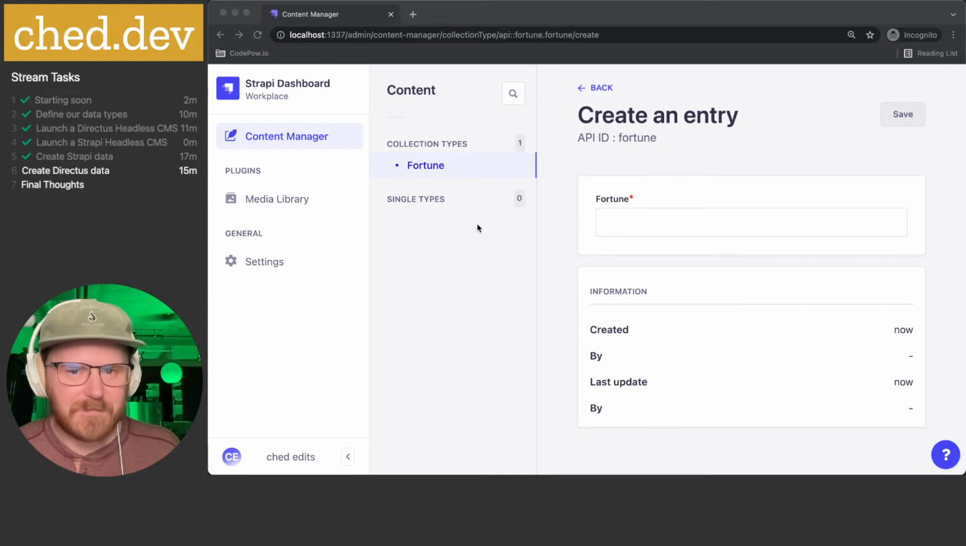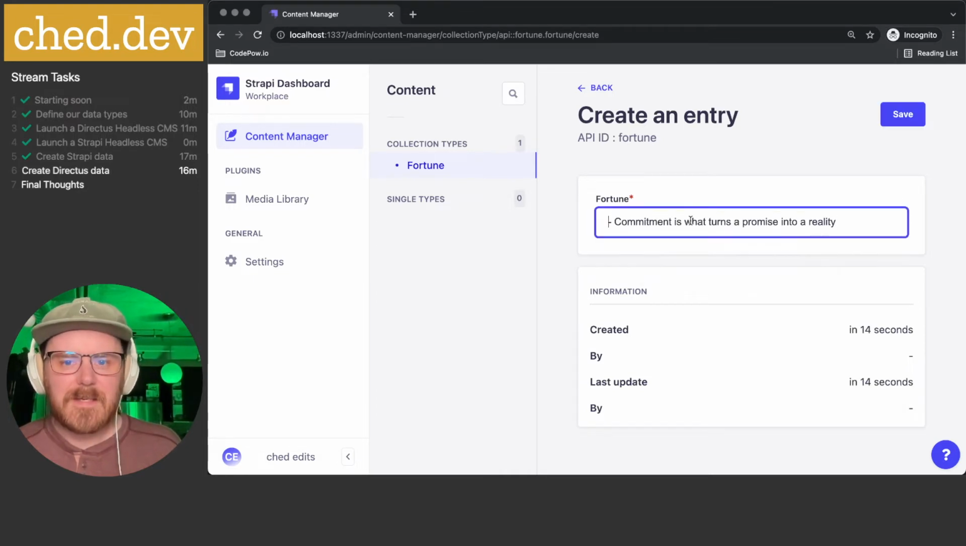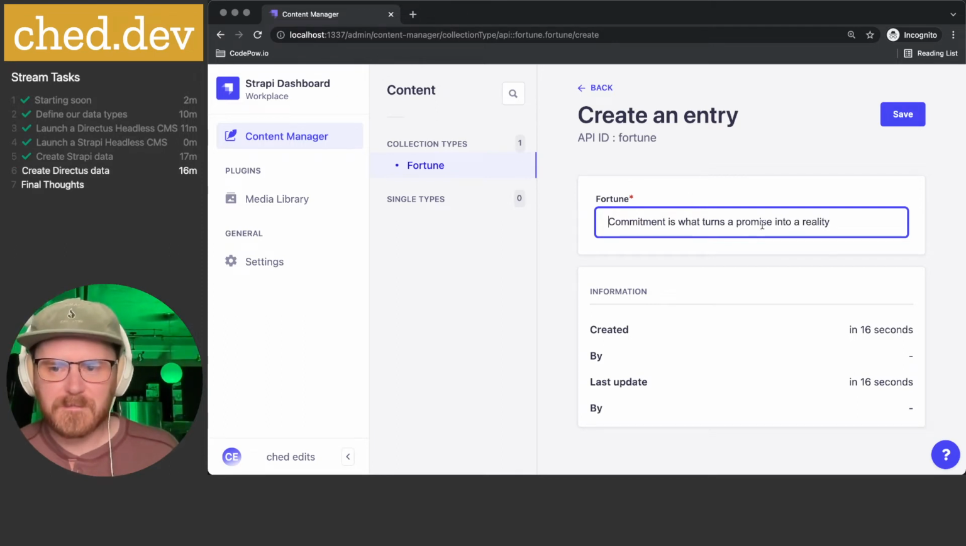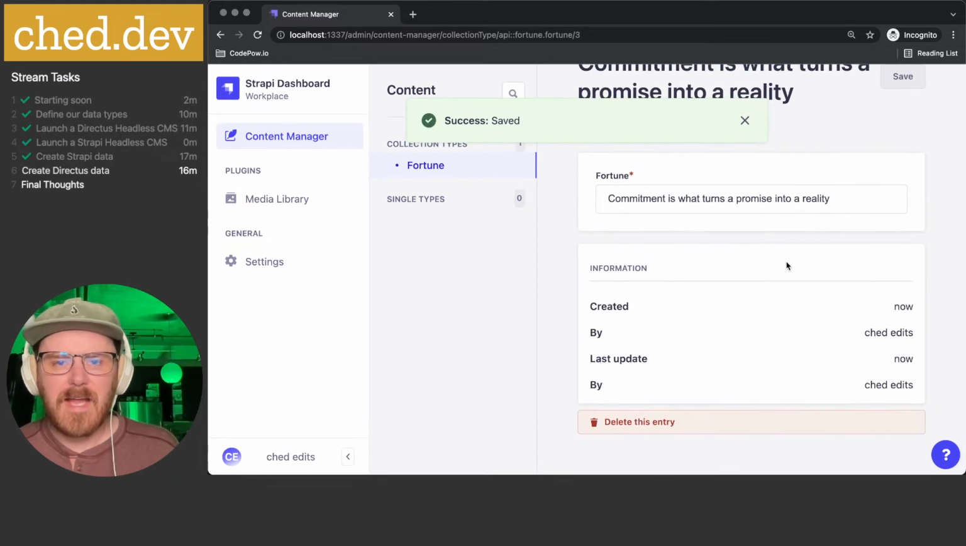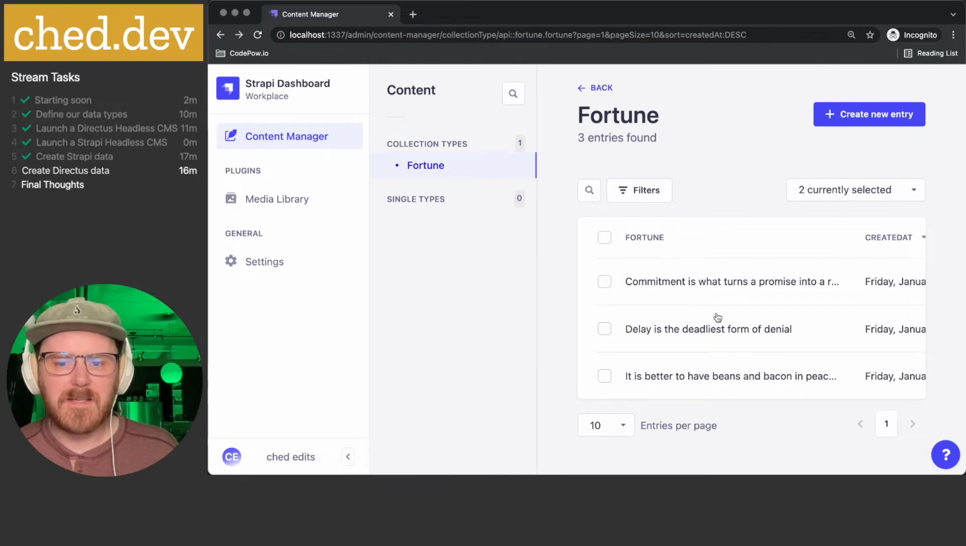Here's a good one. Commitment is what turns promise into reality. I'm pretty sure I've been told that in my life. Save that, go back.